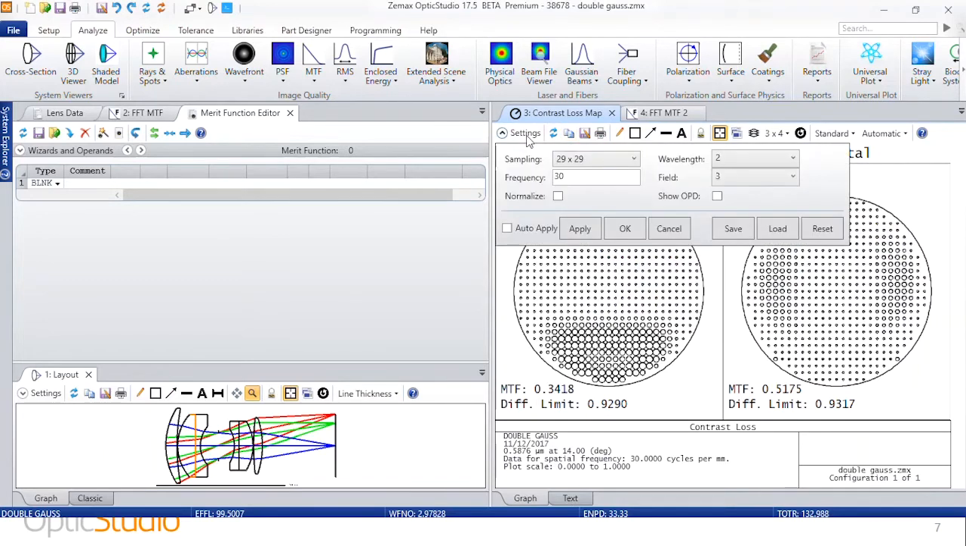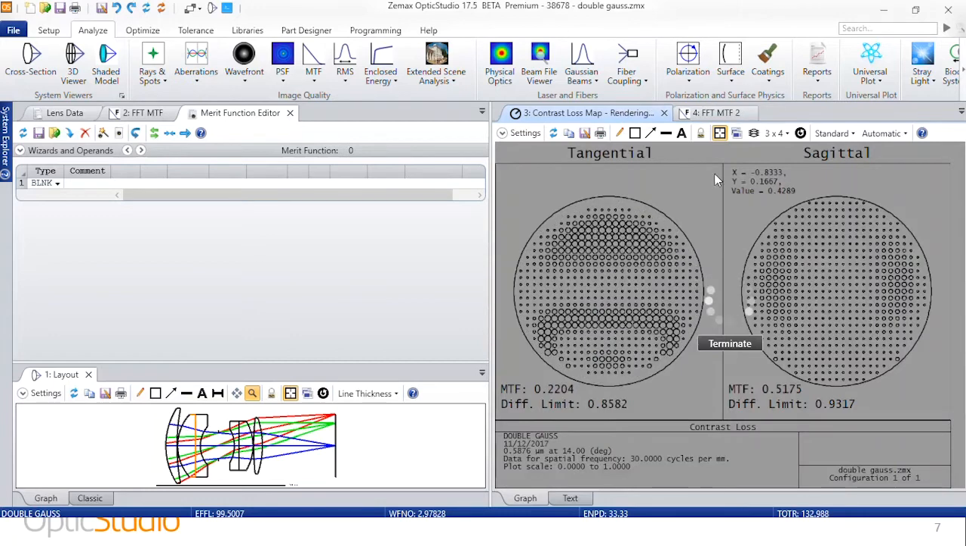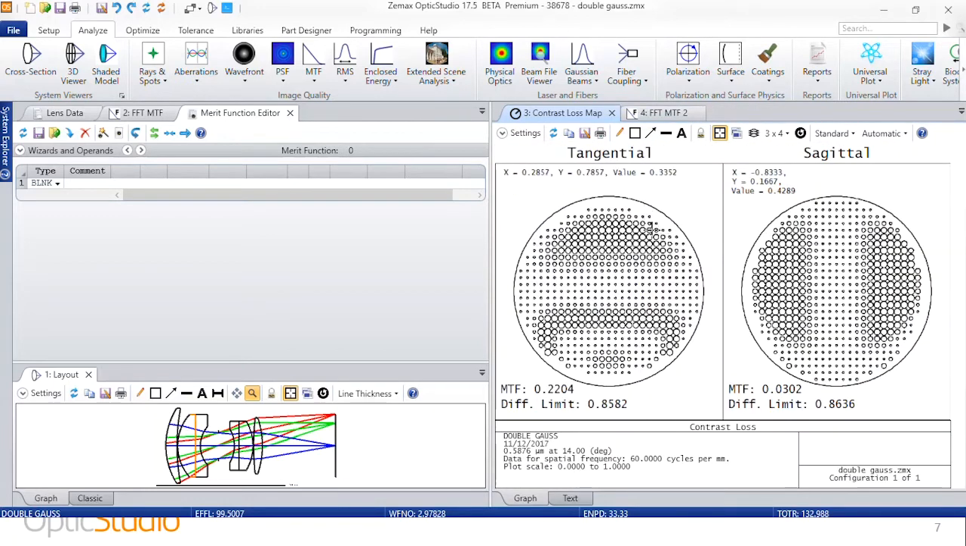And here is the frequency. This is the most important option in contrast loss map. Every contrast loss map is related to a specific spatial frequency of NTF. This makes it possible to analyze which region in the pupil coordinate contributes to the low NTF at a specific frequency. For example, if I change the frequency to 60, as you can see, this region in the pupil coordinates contributes much in decreasing the NTF when the frequency is 60. And for NTF at frequency 30, this region is not a big problem.